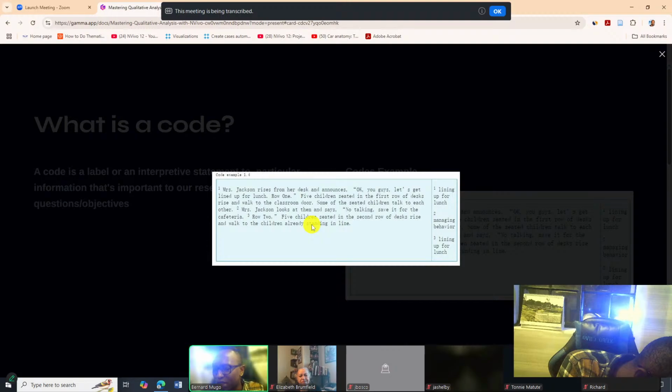And don't worry about the discipline that you come from. All coding is coding. Coding is like a skill. So good coding is good coding across all disciplines. So let me just look at the first statement. Mrs. Jackson rises from her desk and announces, okay, you guys, let's get lined up for lunch. Row 1, 5 children seated in the first row of desks rise and walk to the classroom door. So some of the seated children talk to each other.